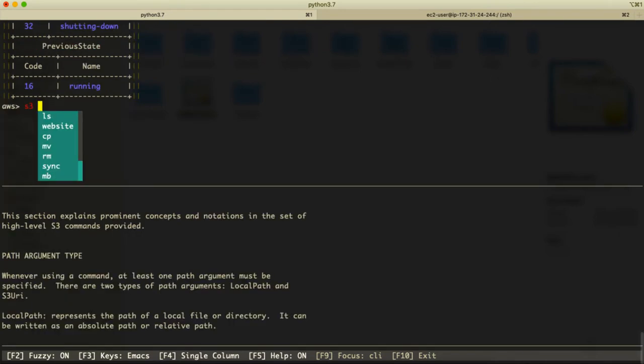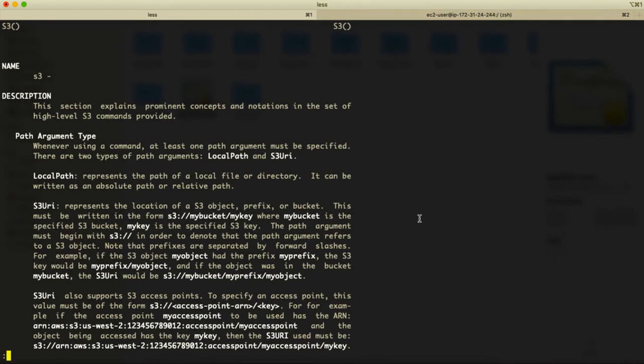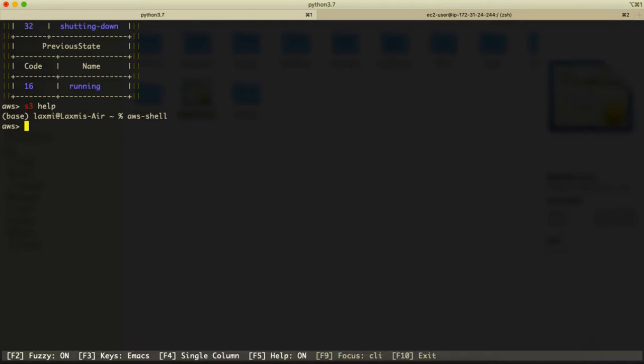You can simply type here S3 and help. You will be getting the help for S3, all this complete information. Thereafter, you can press Control C to exit it. Sorry, I think I exited from the whole AWS shell. Alright, now we are inside the AWS shell. Let's go ahead and get started with this.